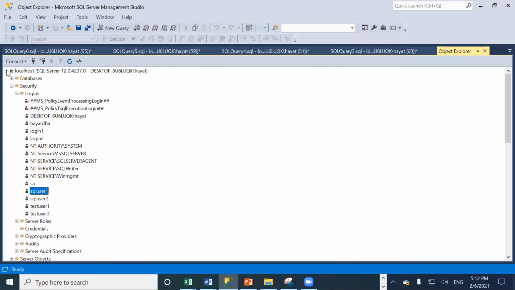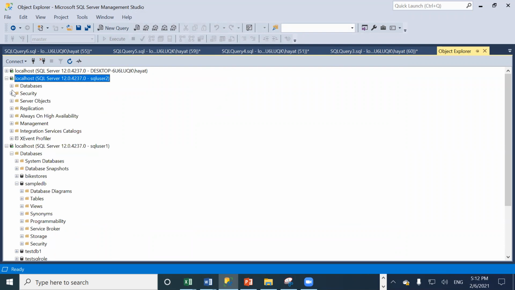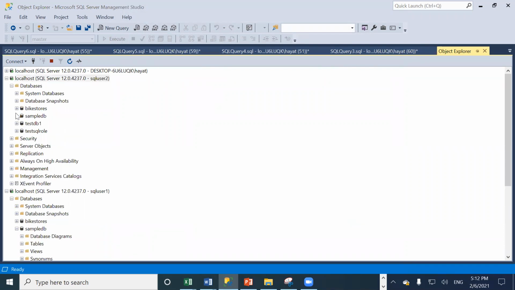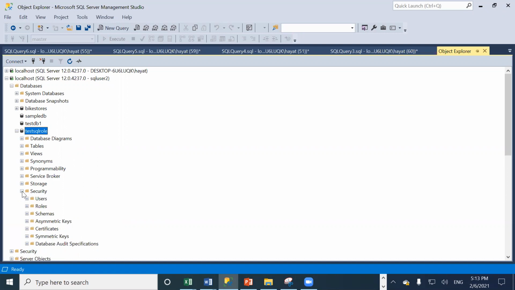Okay. So here we can refresh this one. Go to databases, sample. I cannot access test. No, okay. The test role is accessible only because this user has the test role only. Let me check this user.